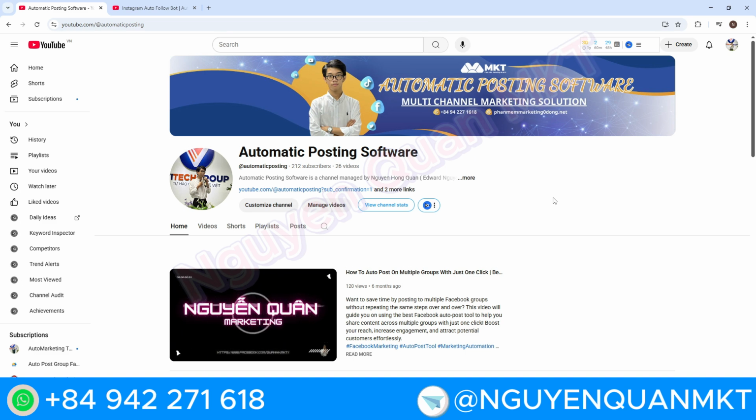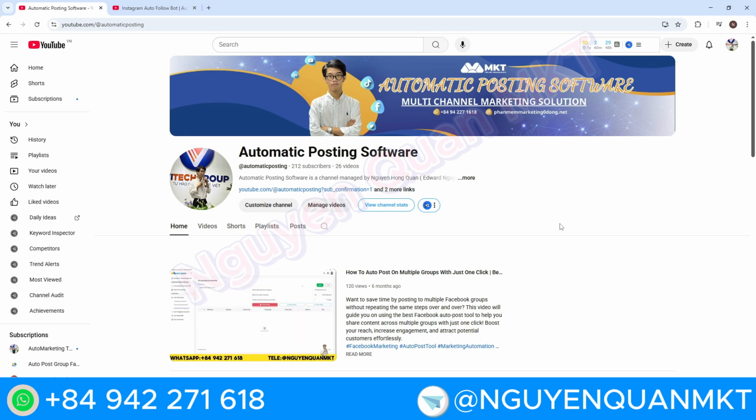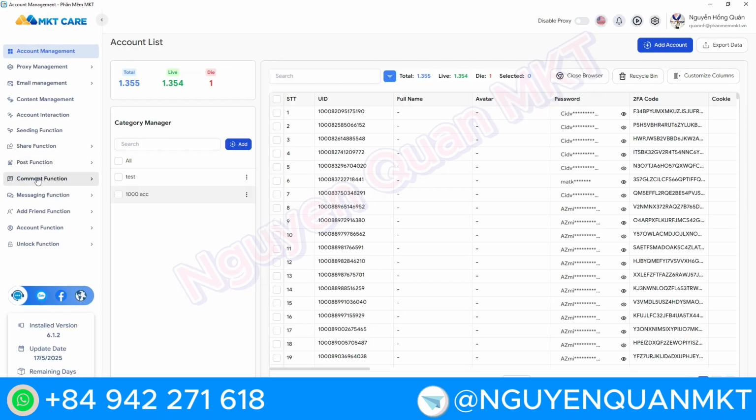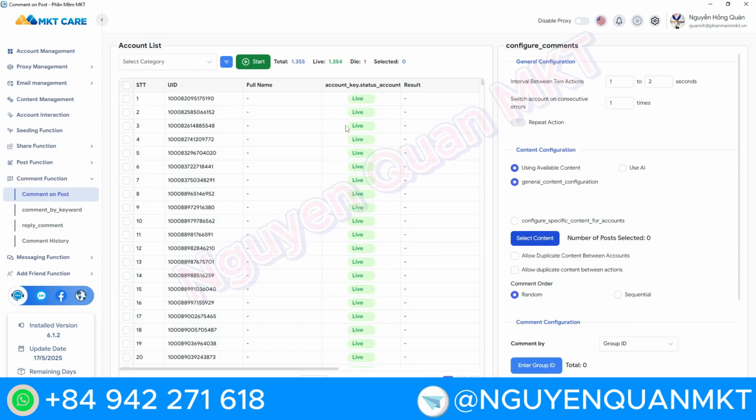Today I will show you how to auto-comment on Facebook groups. First, open the software and go to comment function and choose comment on post. Then set some configuration. We can support you to set this, so don't worry if you don't know how to set it.